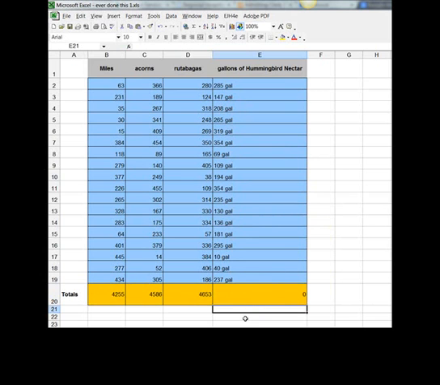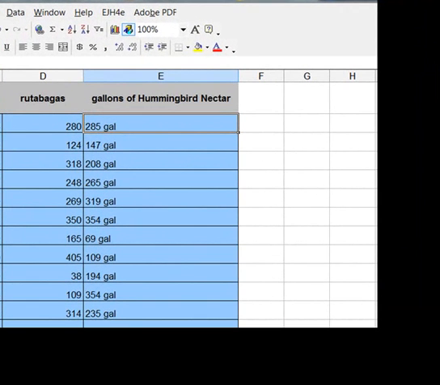So Benny's question was, why is it not adding up these gallons that I've entered into the cell? I had an answer for him, but let's look at the information in these cells. When you look at 285 gallons here in cell E2, you see that it is aligned on the left side of the cell. When you look at this 280 rutabagas, it's aligned on the right side of the cell. The way that data aligns itself in the cell is an indicator to the way that Excel sees that data.